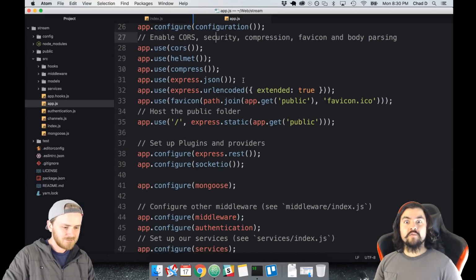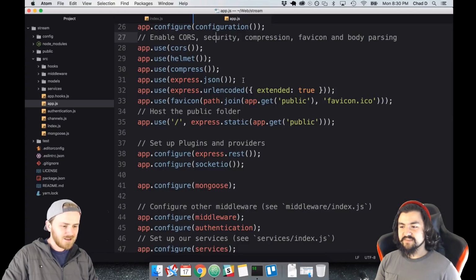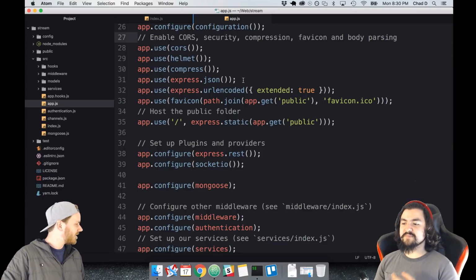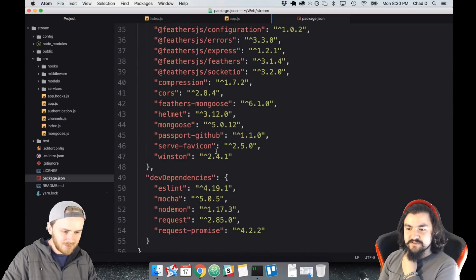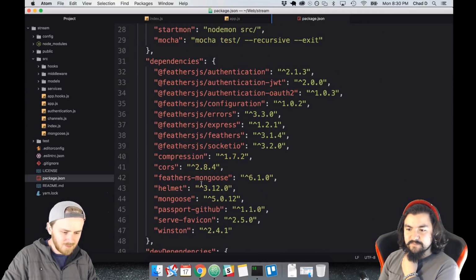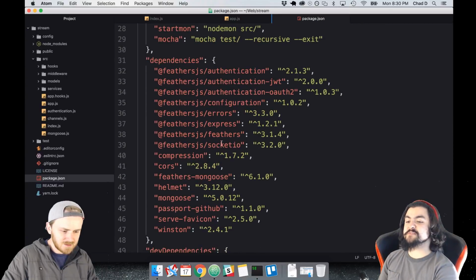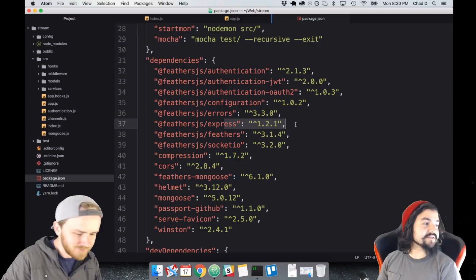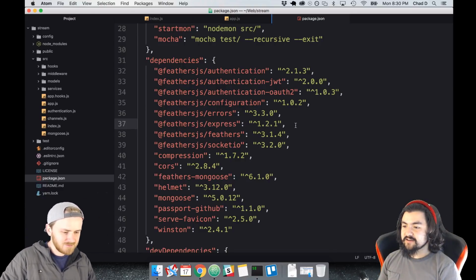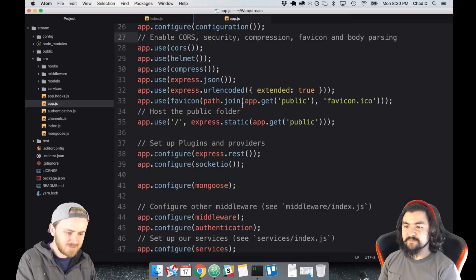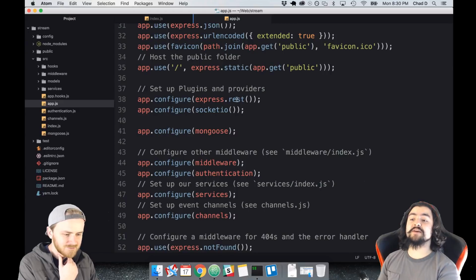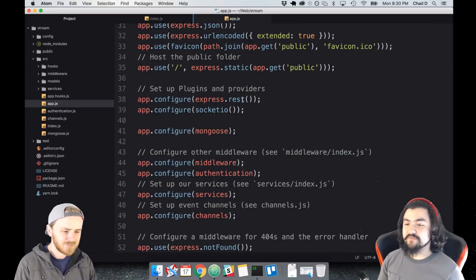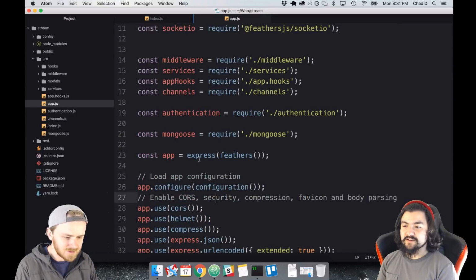express.json, is that built-in body parsing? That's built into Express? Is there a new version now? Let's look at the package JSON, because I did not know that body parsing was built into Express. Oh, it's Feathers Express. So it's a specific version of Express from Feathers. That's interesting. Okay, let's look at the app.js again. So the Express in this case is like a custom version from Feathers that has all of its middleware in there.